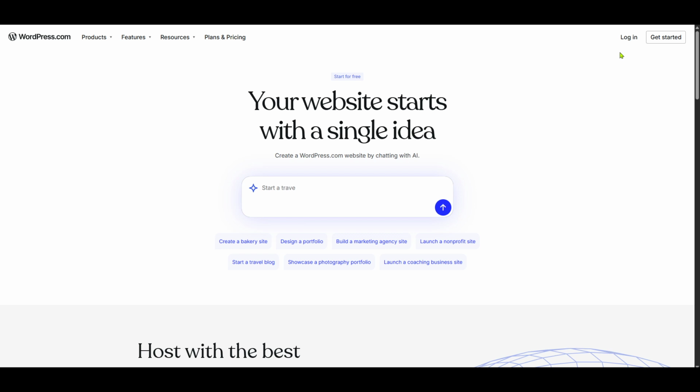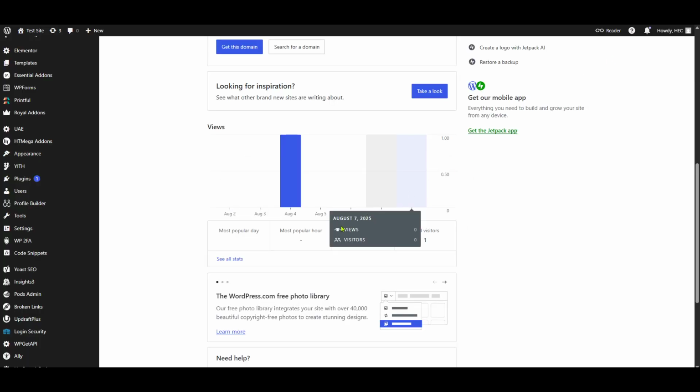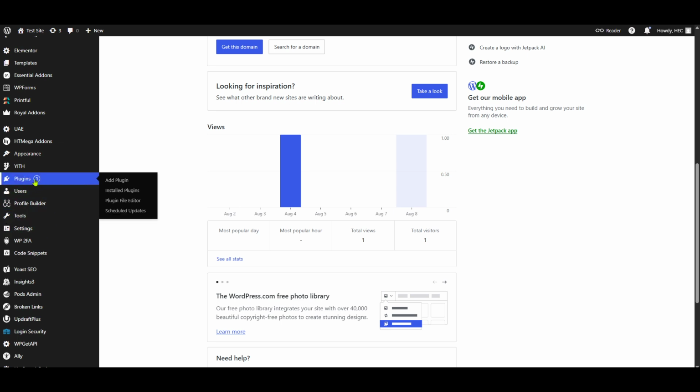With the dashboard in view, our next move is to focus on the left-hand side menu. Here you'll find the Plugins section. Go ahead and click on the Plugins tab. Plugins in WordPress are like little apps that enhance or add new features to your website. We'll be adding a specific plugin to aid us in printing orders.